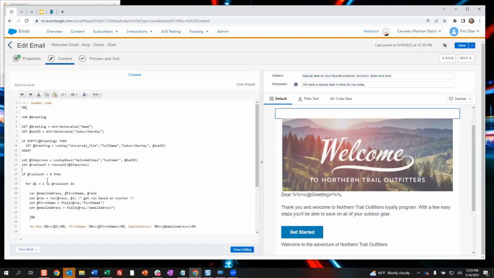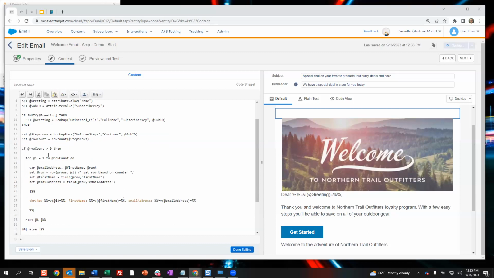And we've got our if statement. So what we want to do is continue this process if that row count is greater than 0. If it's not, we're just going to have them skip through the loop altogether.